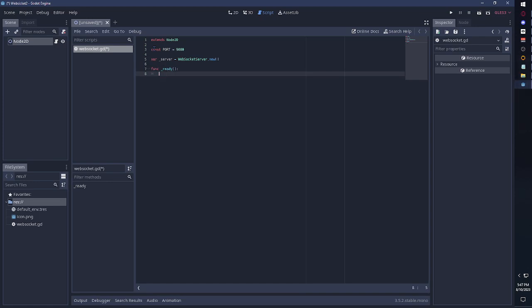After that, in our ready, we're going to add the connection events. So we're going to have connect, disconnect, close request, and received. These are pretty much what they say in order. We're going to have server.connect, and then we're going to do connected. We're going to refer to the node itself. And then we're going to attach this to connected.